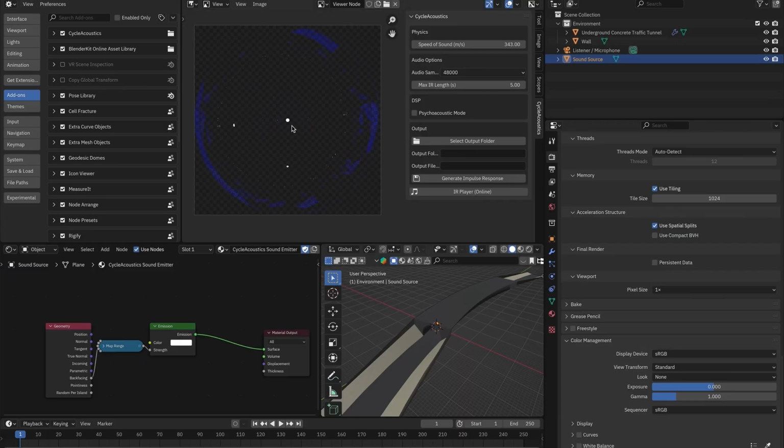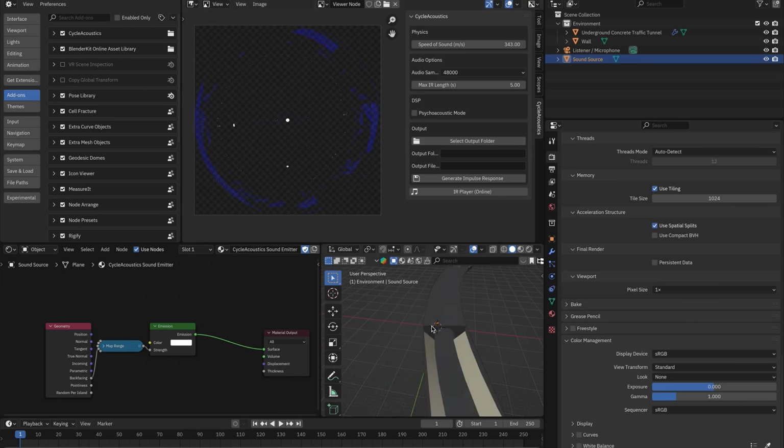So I rendered it. I'm actually gonna enable the impulse response now on my voice as I'm talking. So here's what it sounds like, and let's test out the echo. Hey! So yeah, you can hear some echoes bouncing off the walls.